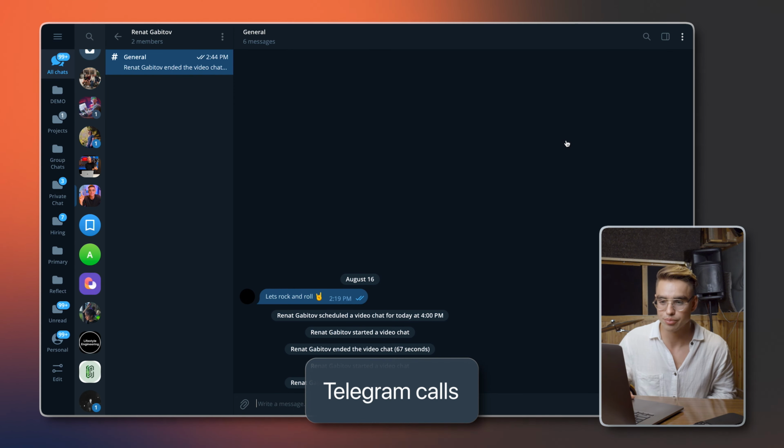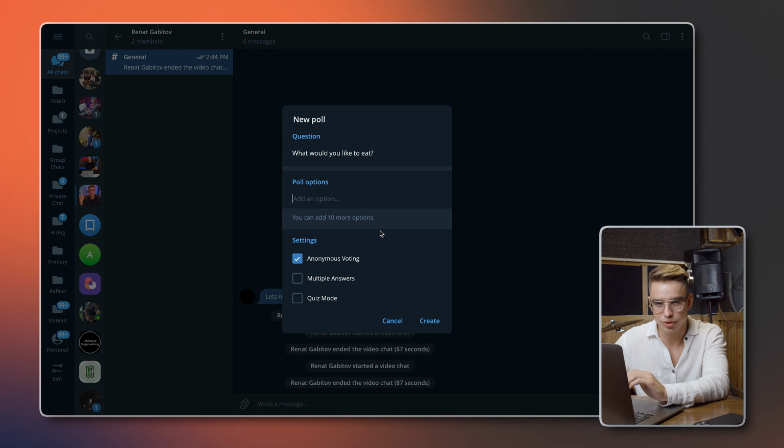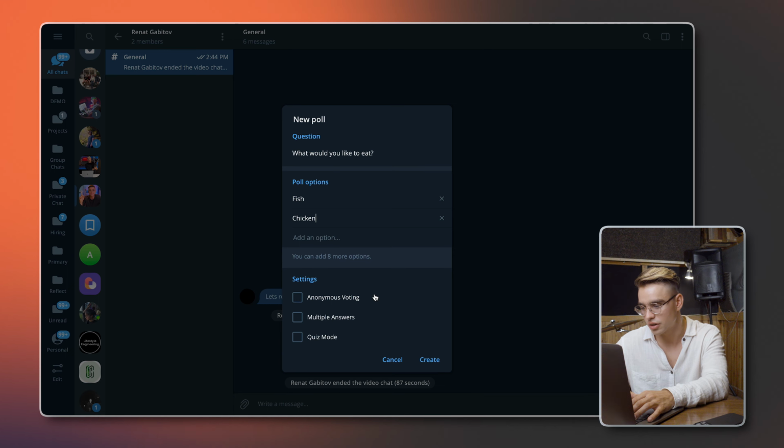Number 3, you can send simple polls. Let's do that. Create a poll. The question that has been bothering everybody since the invention of the airplane: fish or chicken? There's anonymous voting, multiple answers, and the quiz mode.